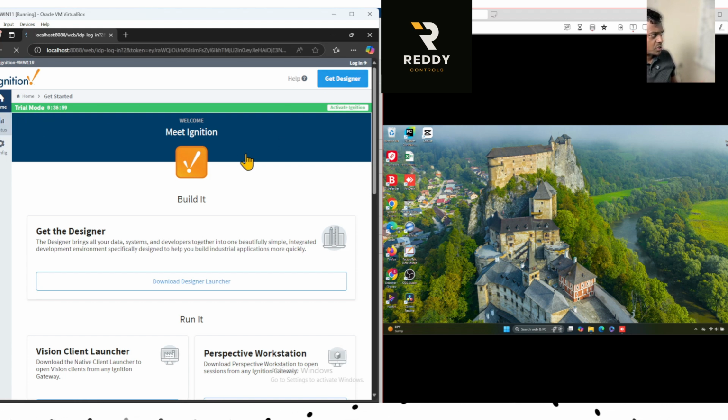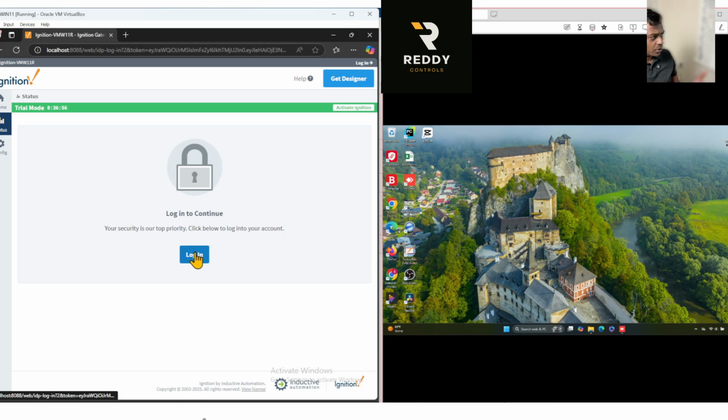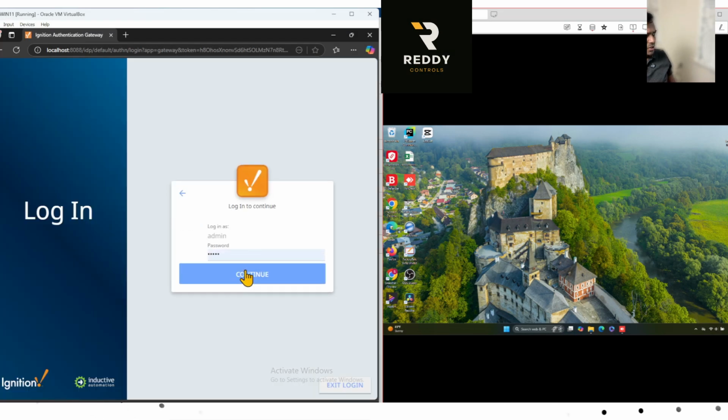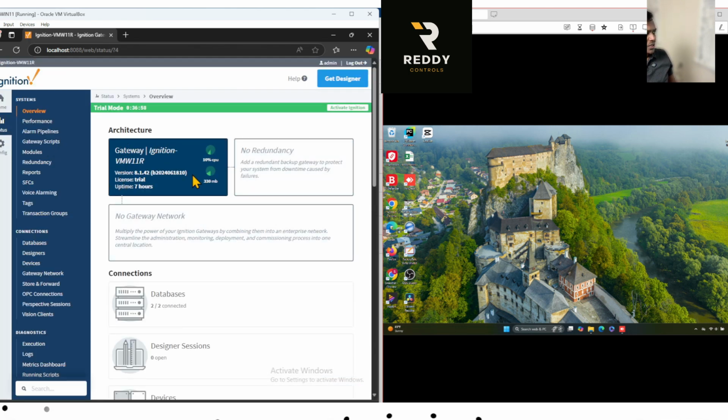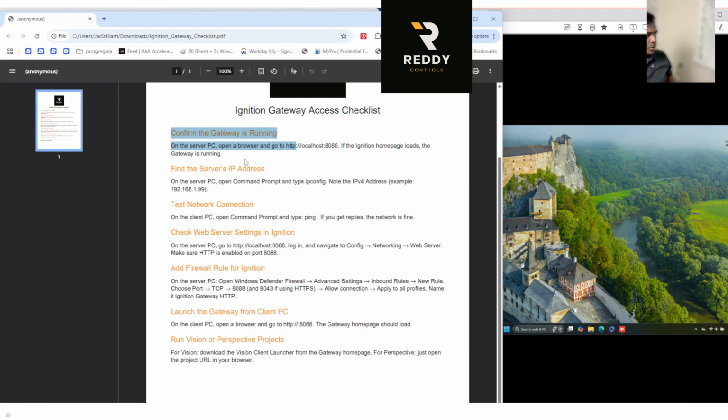You could go to the status and also check, but go ahead and log in to check the status. Use your password and log in, and you know the gateway is running. That's how you check. We've got 36 minutes left in the trial run. So that completes the first check. We know the gateway is running.